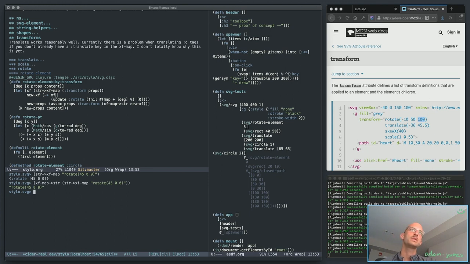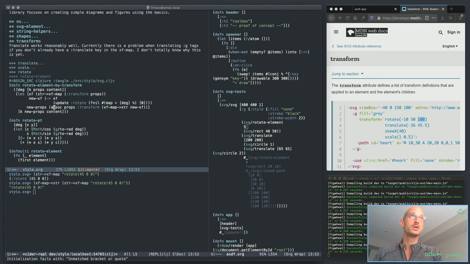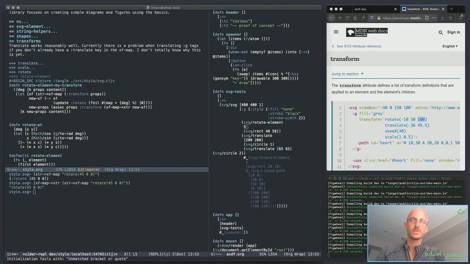So what I need is, I need this to have multiple arities, actually. And I think I can get away with it because I don't have any variable arity here, so I should be able to do that, where this is degrees, center. Yeah, let's try that. K props content.